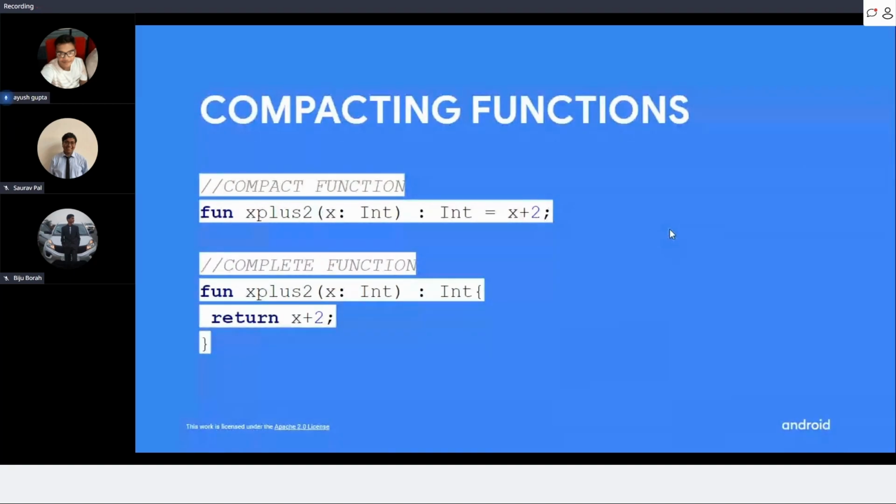Okay, compacting functions. Now see the bottom part. Suppose I have an integer variable x, which I pass to a function, and I want the function to give x plus 2. So I simply put the function name, declared a return data type, opened the curly braces and wrote return x plus 2. This is the complete function you can see on the screen.